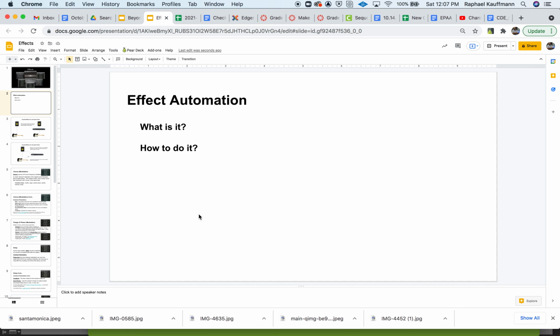Now that we've played with some effects, let's talk about effect automation. We have talked about volume automation and panning automation, so hopefully we understand that the idea of automation is to be able to do something to a parameter and have that move or that change happen automatically. All right, so how does that relate to effects?